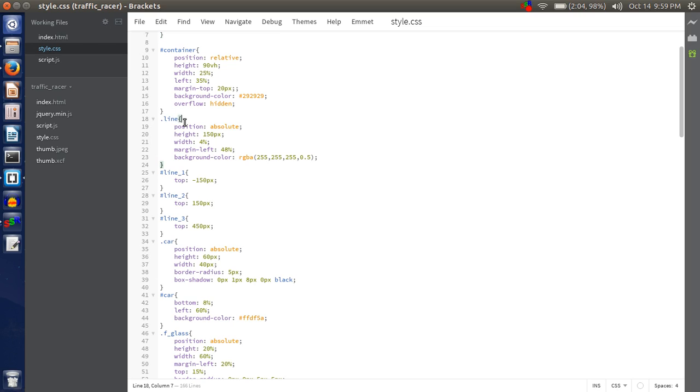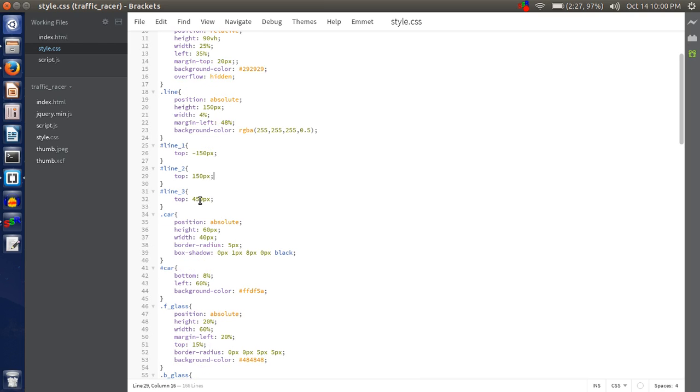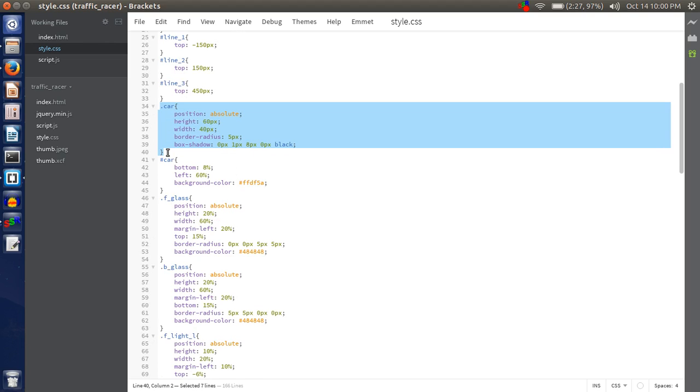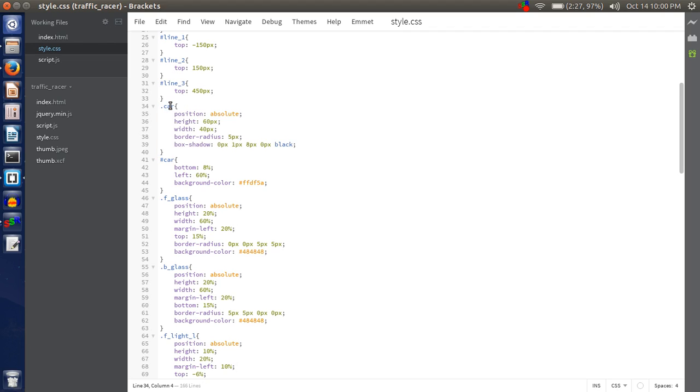For the common class line, we have given these styles, and for each of them, line1, line2 and line3, to position them from top to bottom, we have given line1 a top of minus 150px, line2 a top of 150px, and line3 a top of 450px. And this one, common for all the cars, is the car class: position absolute, height, width, border radius, and box shadow. And this is our car.